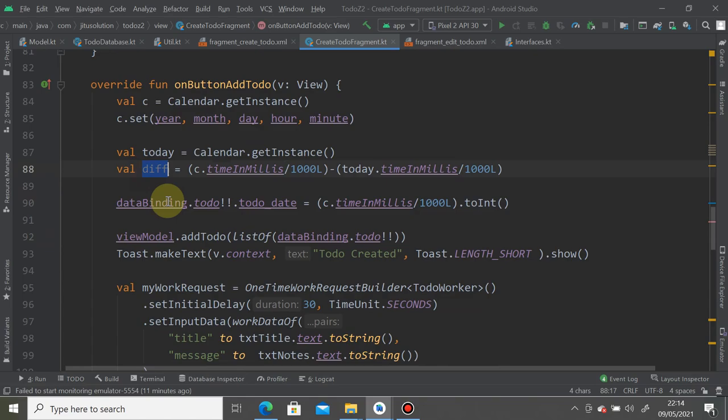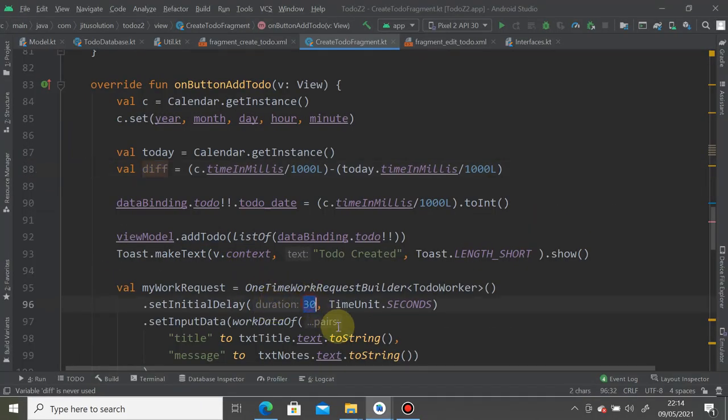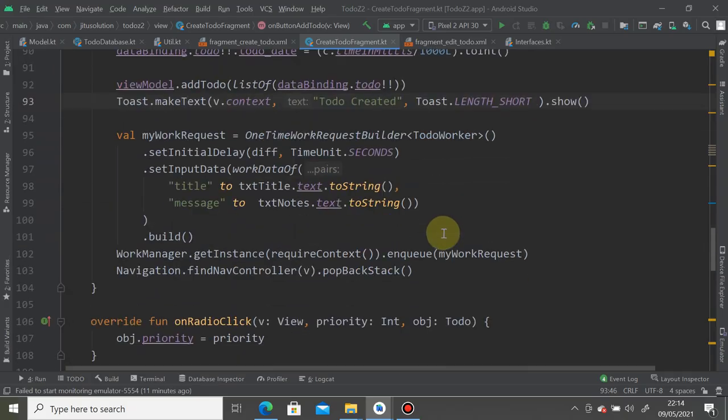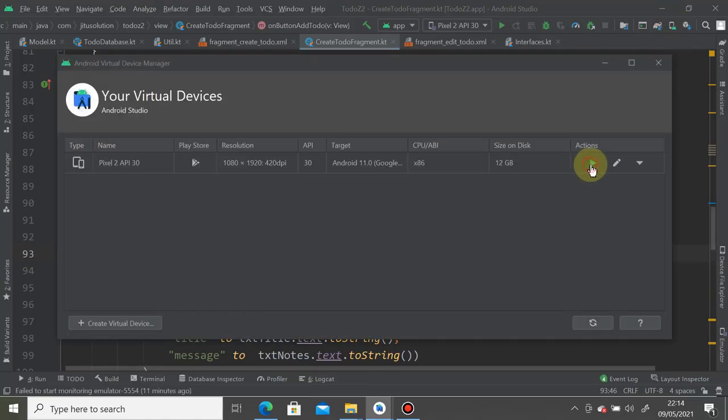And finally, this diff information is used in here, setInitialDelay. Just replace the 30 here with the diff, time unit seconds. Okay, let's try that. Play it.